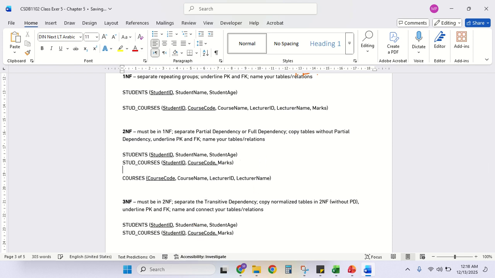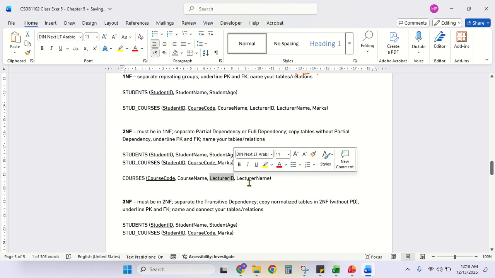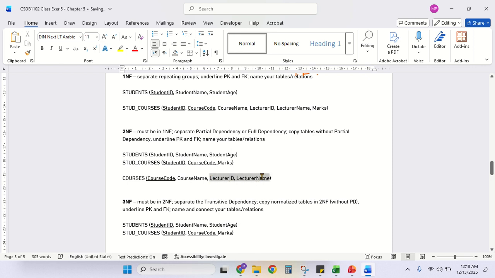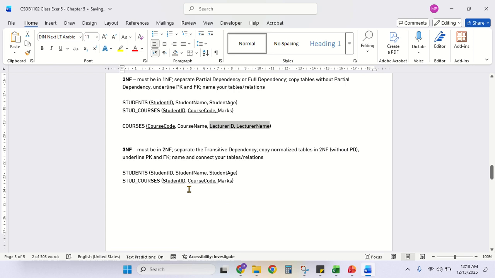Now, let's take a look at courses. Okay, so we have the lecture ID determines the lecture name. So this is the transitive dependency. So you can make a new table, paste it here. So it's about the lecturer. So we will name it as lecturer.